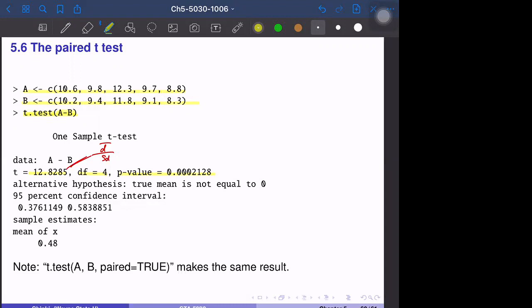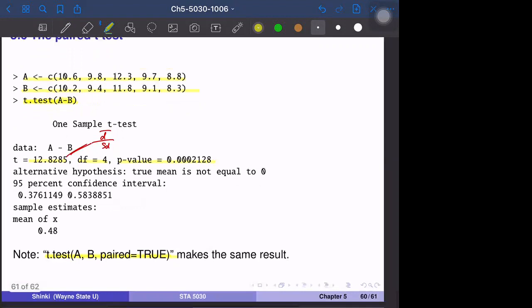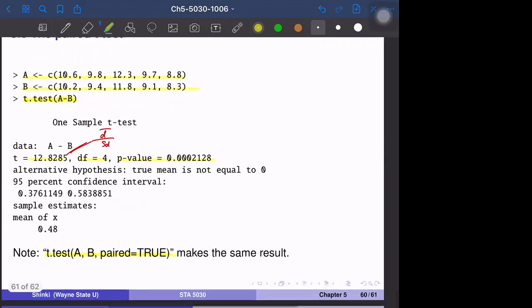And we can do the same thing with different code here: t.test(A, B, paired=TRUE). This will do the same test as this code. And the Wilcoxon test works the same way.